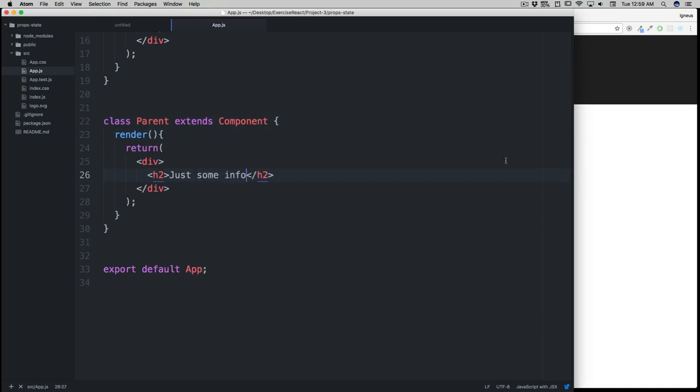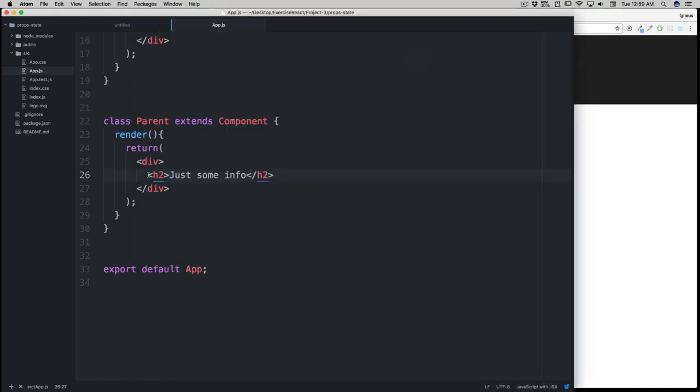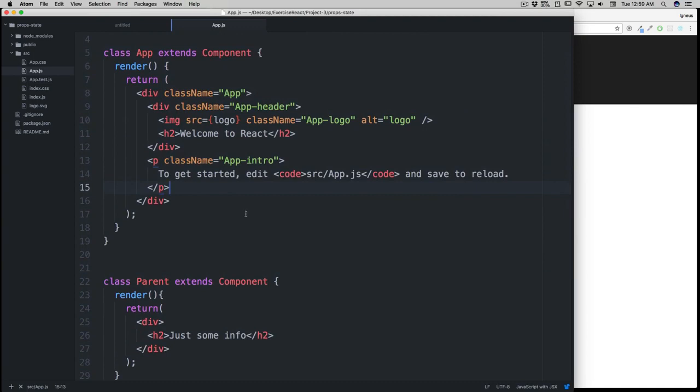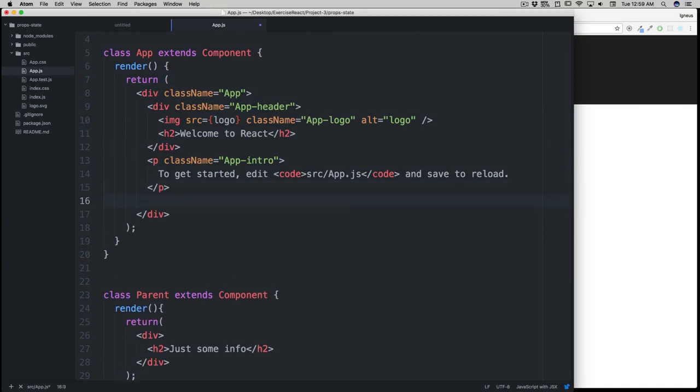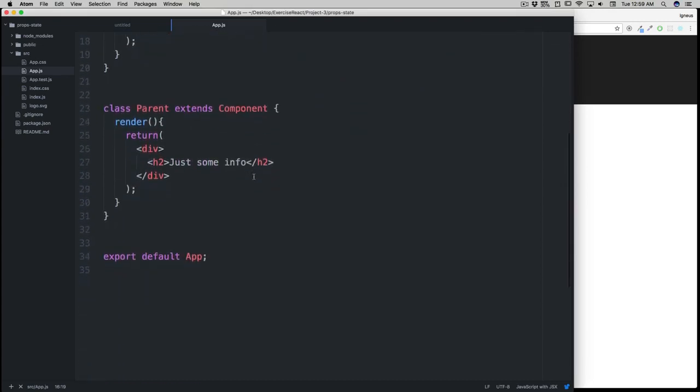Now, right now it's not going to show anything on the screen, but we want to display this on our screen. How can we do that? Pretty simple. Just go into your App component. Just below, write your Parent. So this is Parent. Make sure you make it a self-closing tag. So this is how you call the component. As soon as I save it, this is going to display the information on our screen. No big deal. You have already seen that in the first section.